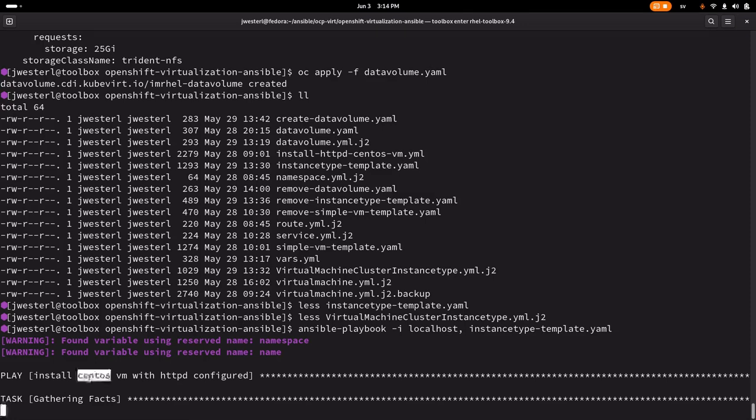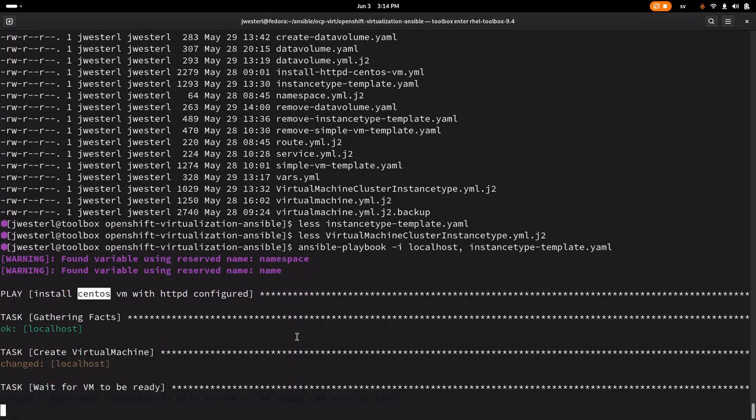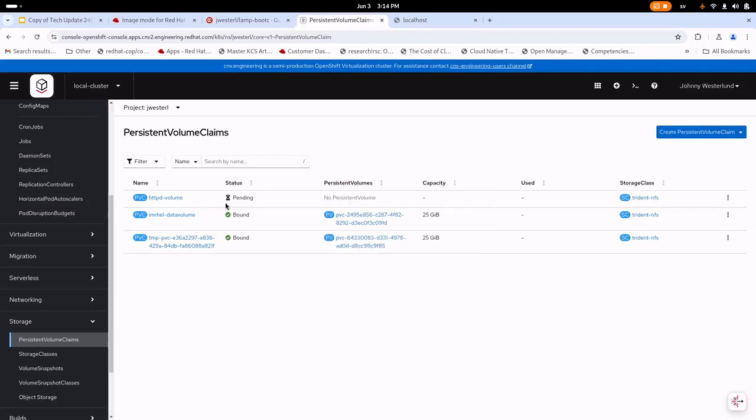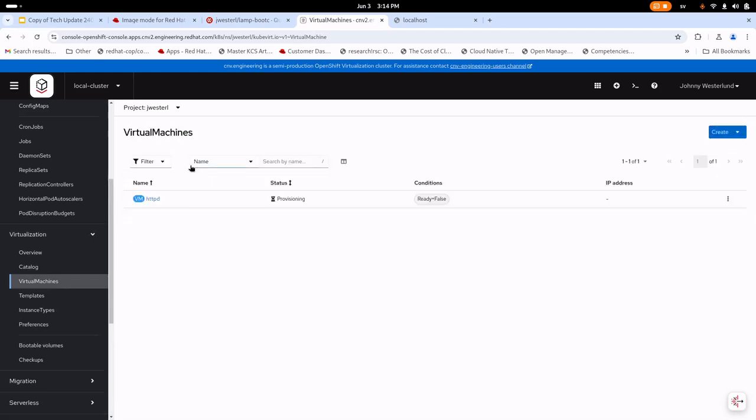Ha! It says CentOS here. That's not true. It's RHEL. It's a bootable container. I forgot to update the text. And the virtual machine became ready. And it's cloning. And let's see if we can see a virtual machine here. And we should see provisioning. It's working.